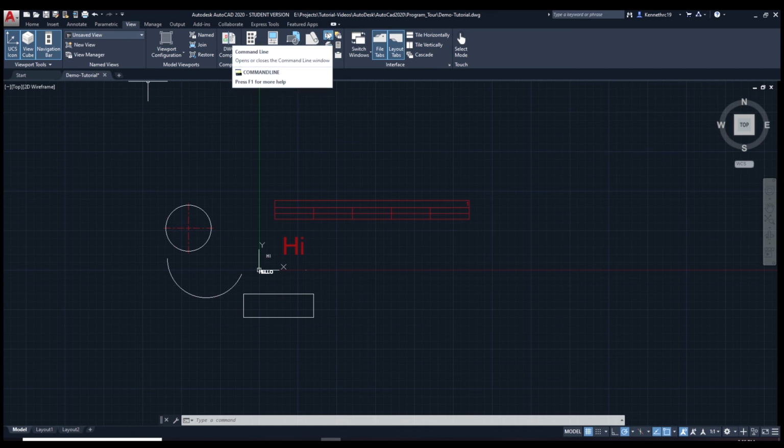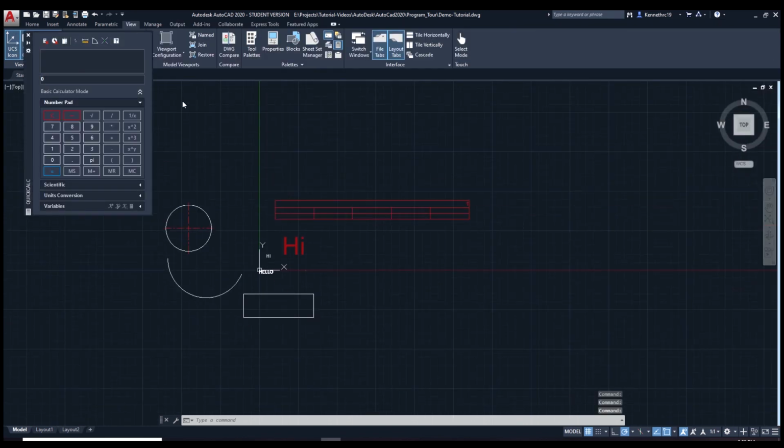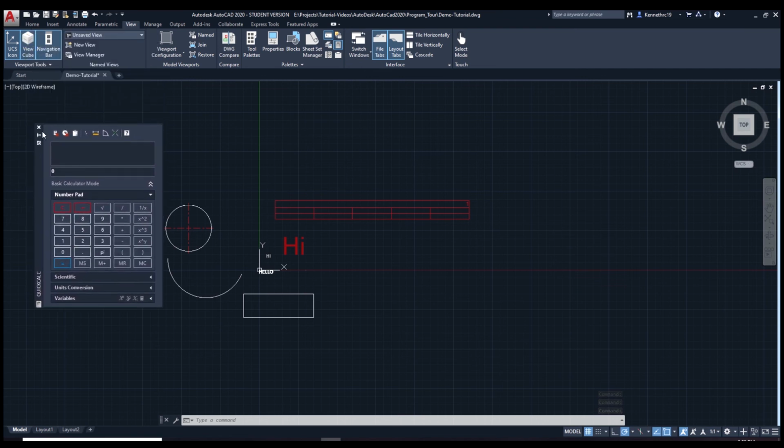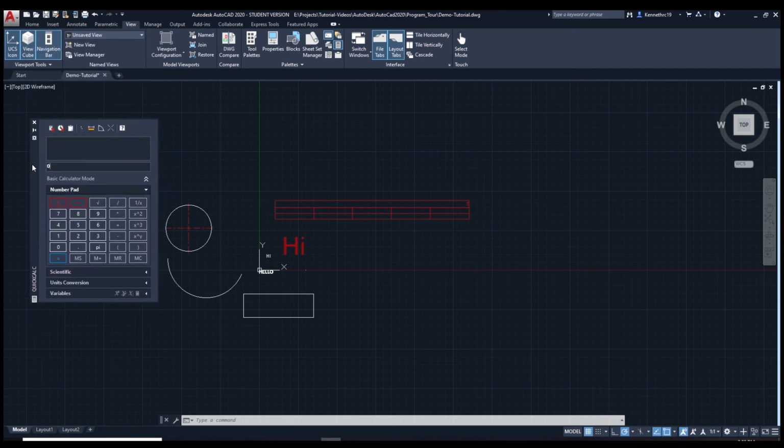Layer properties. Command line, which is right here. And external reference palette. Quick calculator. By the way, the quick calculator is right here. If you want to move it, just hold it here. Let's test it out. 7 plus. It works, as you would expect.